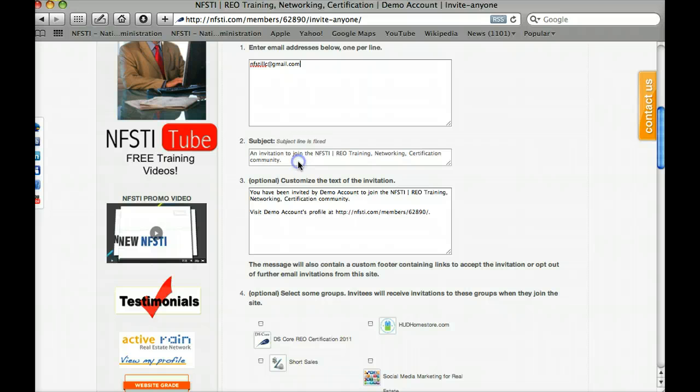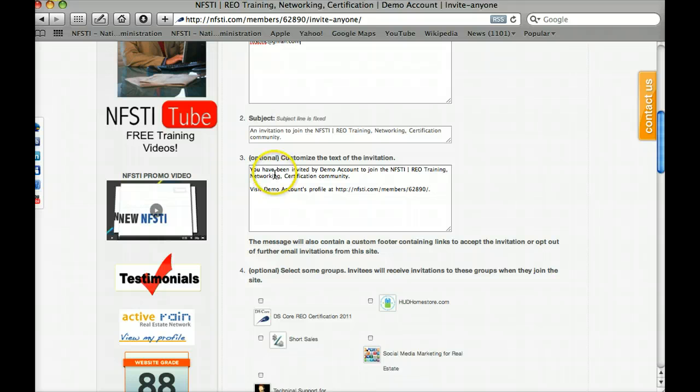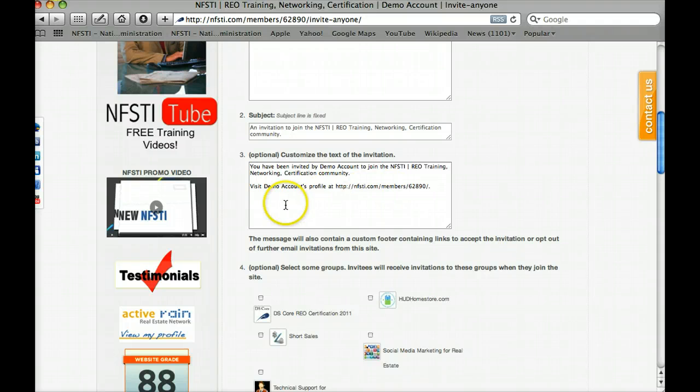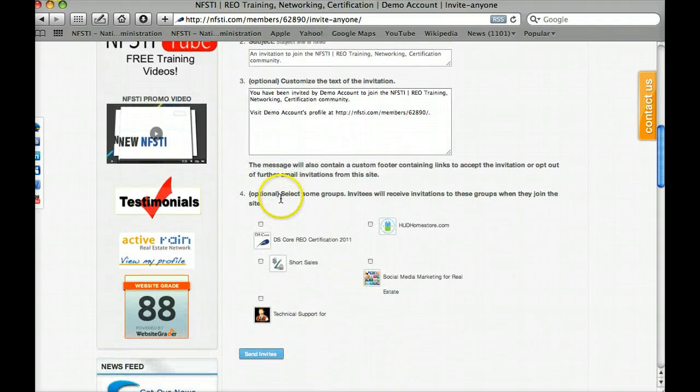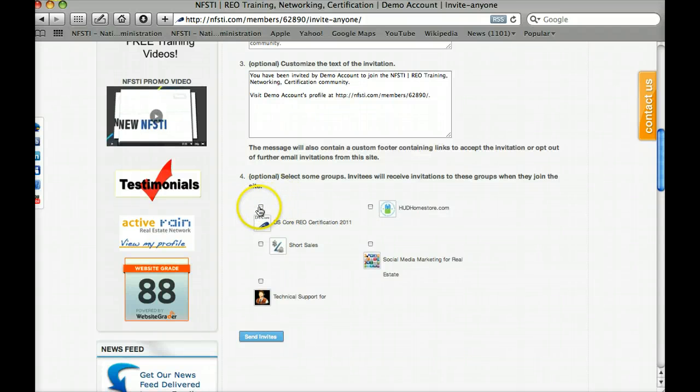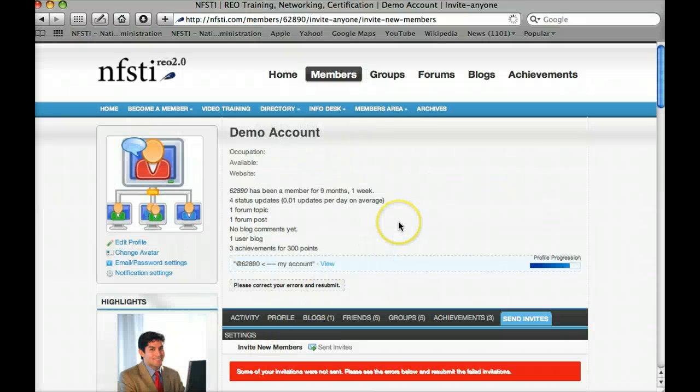You can edit the subject line or leave it as it is. We've currently got this invitation in there. And then optionally, you can customize the text, or you can leave it as it is. So it's saying I've been invited by this account, and then here's my user ID and URL. Lastly, I can also invite them to join in on certain groups. So I'm going to go ahead and click a couple of these. There we go. And when they receive this email, it's also going to show them that they've been invited to these. And I can hit Send Invites, and that'll go out to people who are not a part of the NFSTI network. Again, a great way to grow your network.